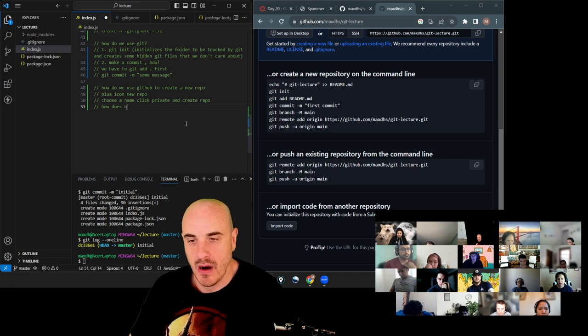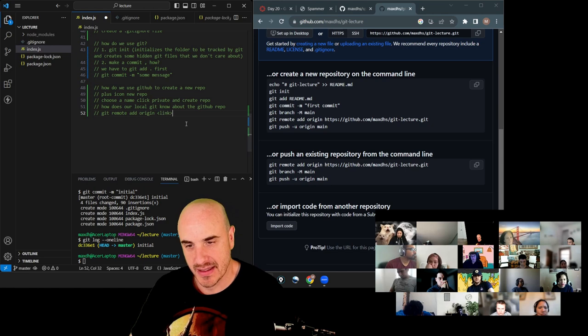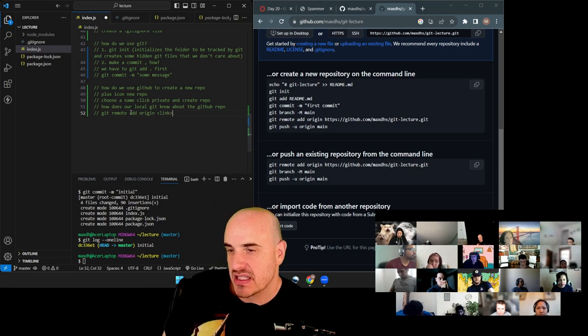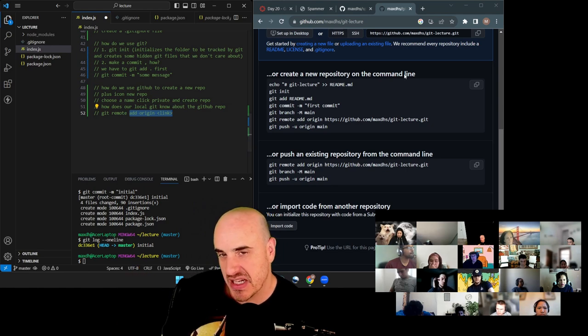How does our local Git know about the GitHub repo? We have to use git remote add origin and then the link. So this will be how we tell our local Git where GitHub exists. So you can copy this command right here.